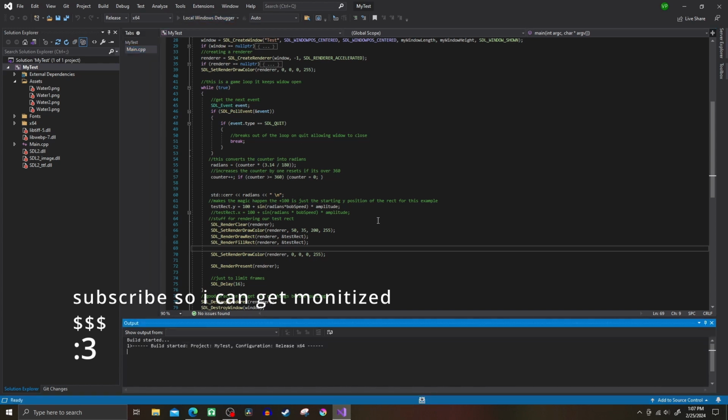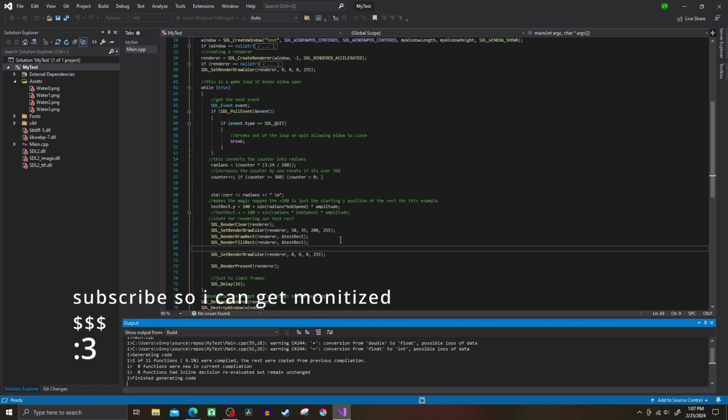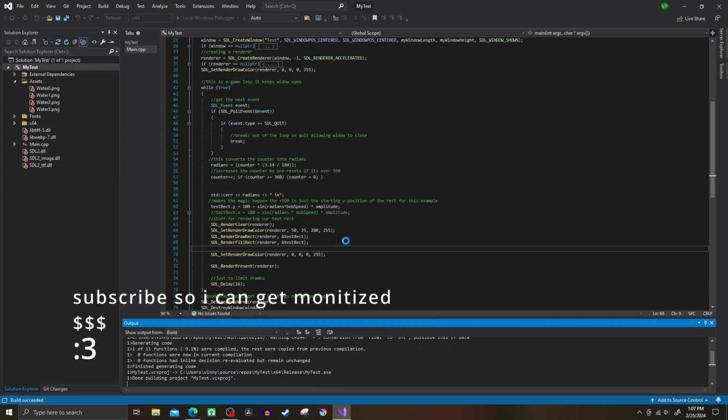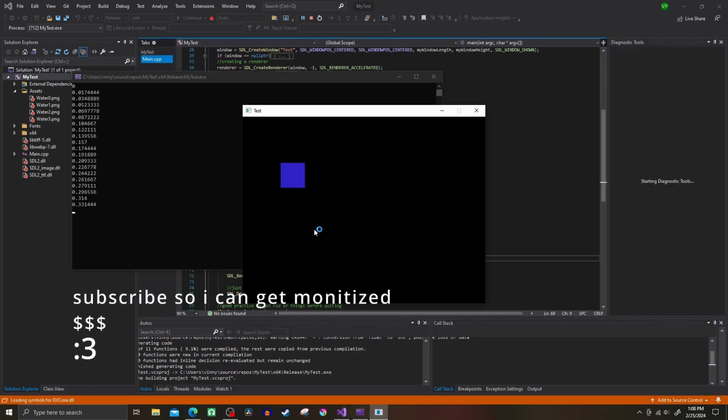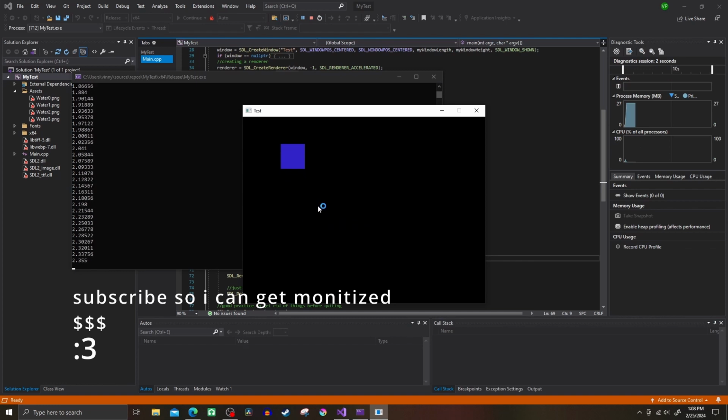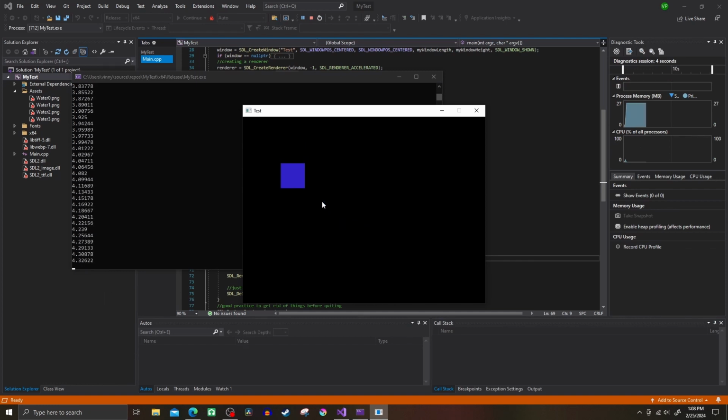What's up, everyone? I've been teaching myself a little trigonometry lately, and I found myself a cool way of making an object move up and down smoothly using the sin function. And I thought I would show you how I did it.